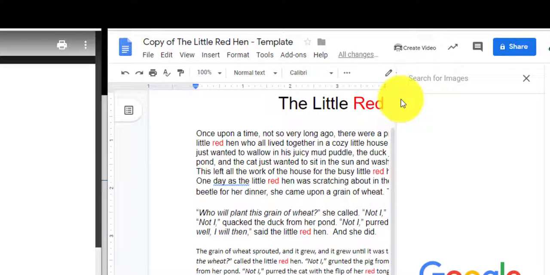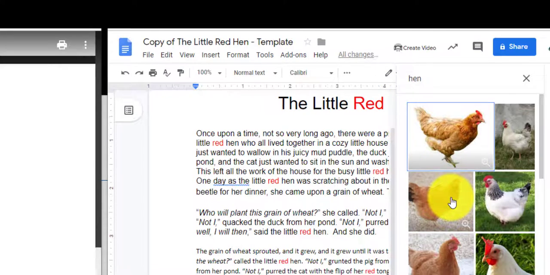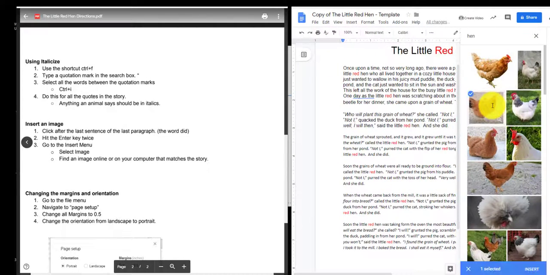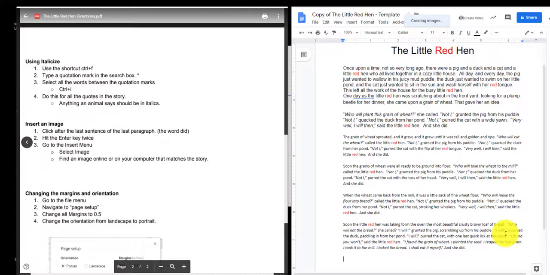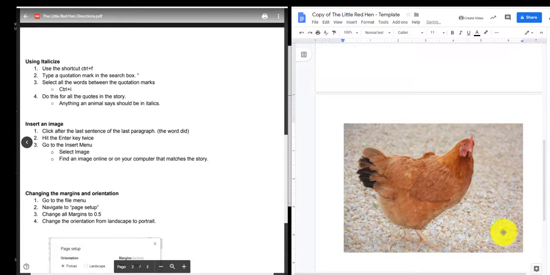So I'm going to search the web for hen. You can do Little Red Hen if you want to. And then I'll find a picture of a hen. And I clicked the one I wanted. And then I'm going to click insert. I think it's going to be a pretty big one, but that's okay.